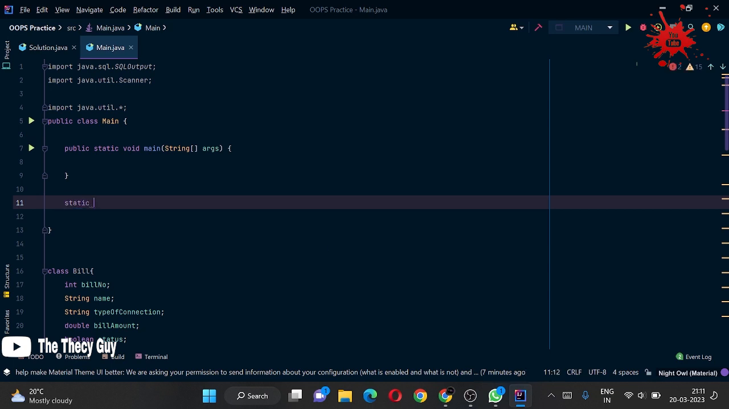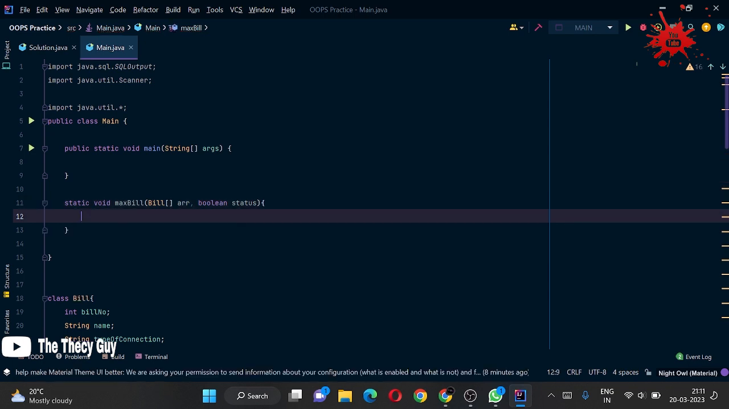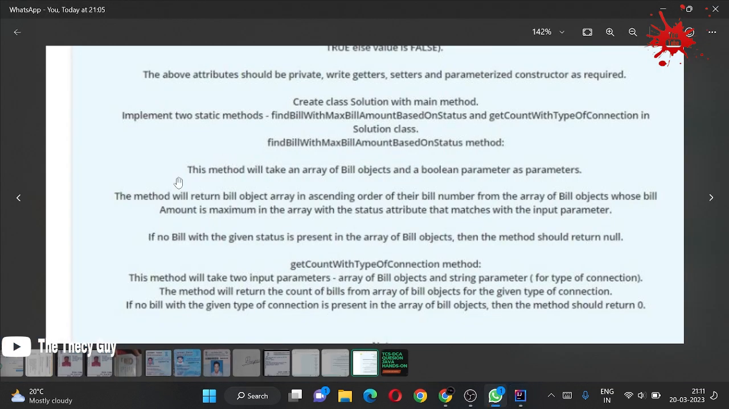We don't know what we are returning, so void. I am naming this maxBill. We don't know the type, but it takes one Bill type array and then a boolean parameter, which I am naming status. Coming inside it, this method will return a Bill object array in ascending order of their bill number, from the array of Bill objects whose amount is maximum in the array, with the status attribute that matches the given attribute.